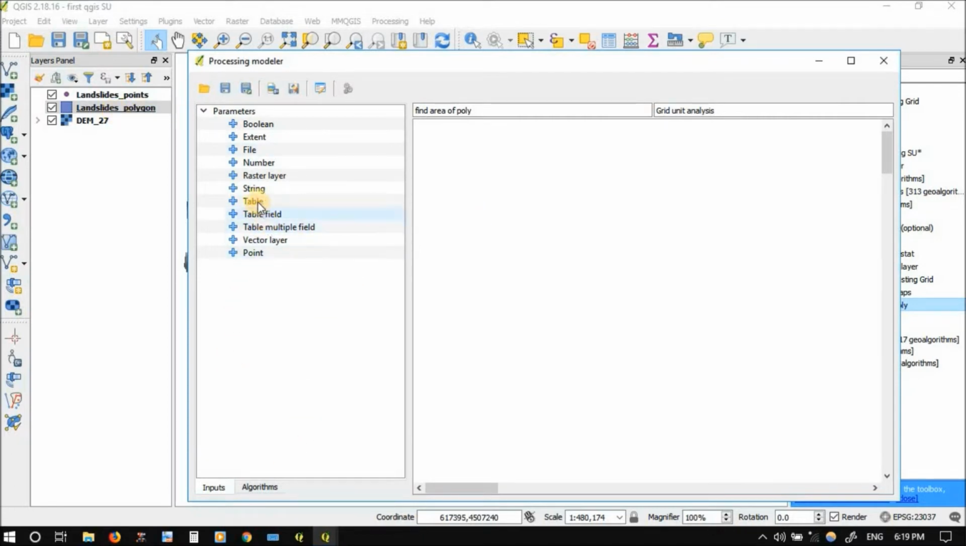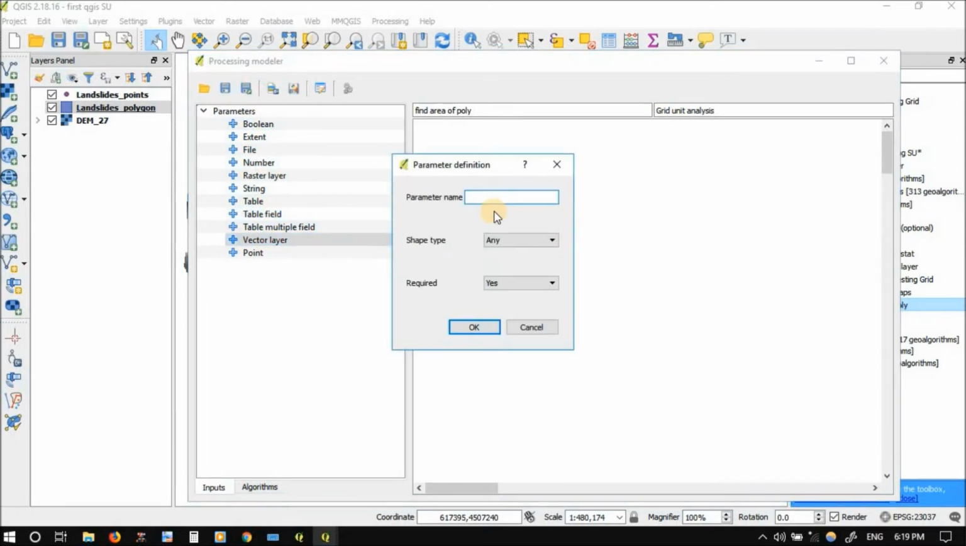Okay, so what is the input? The input is just a normal vector layer. What is the name? You can give any name because later on this will be your parameter. This will be a parameter, and you see in the parameter box you will call it landslide polygon, whatever. You can say my landslide polygon, whatever you can write here, there is no issue. Okay, here this one is a good one.